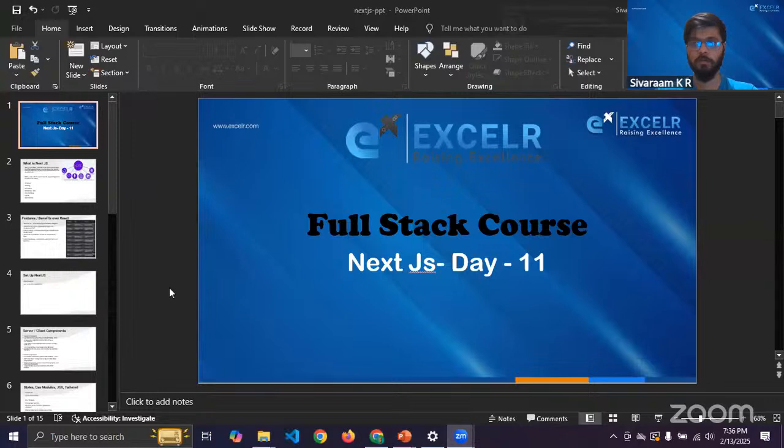Okay. So, welcome all. Today we're going to start Next.js. Today and tomorrow it's going to be Next.js. After that, from next week, we're going to cover some advanced topics related to full stack development. Okay. So, coming to Next.js, let me give a quick recap of what we went through yesterday.